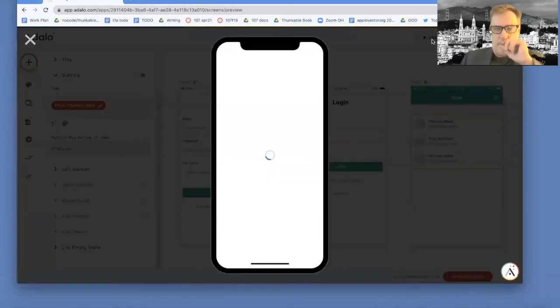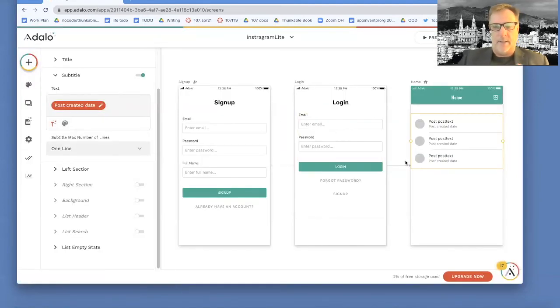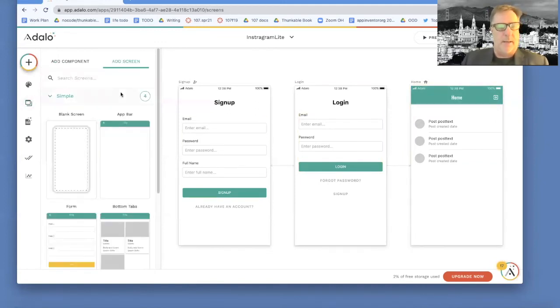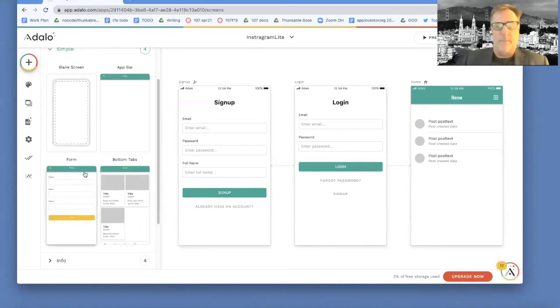And now when I preview it, it displays my post, the picture with it, and 2 minutes ago. Okay, cool. So now we can display all our data, and now we need to let the user actually enter posts. So I'm going to need another screen, and I'm going to add screen. When you click on add screen, it gives you some choices. And one of them is form, which is what we want. We want a form to allow the user to enter new data.